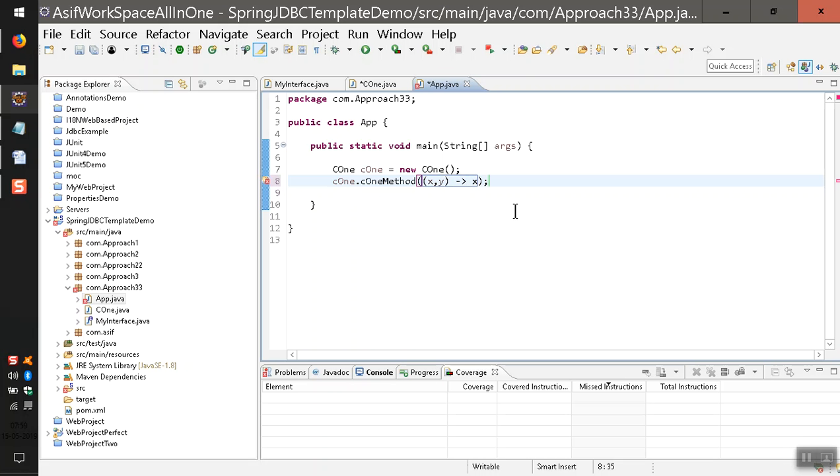So what I'm saying is whenever we pass these two integer values, I'm saying to add them and return it. So that's what I'm saying. So let me run it. So we are getting 30 value. So we are getting 30 here.